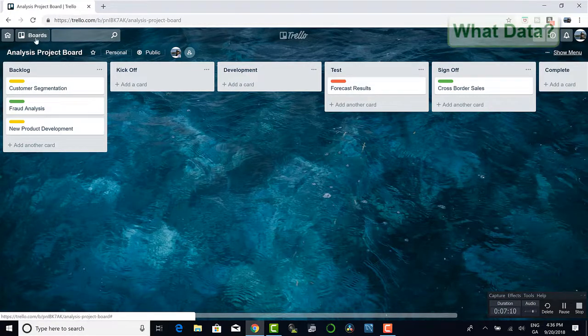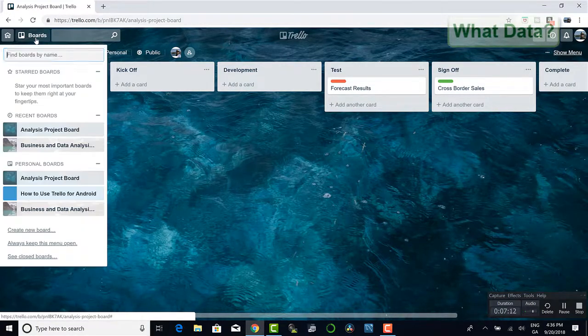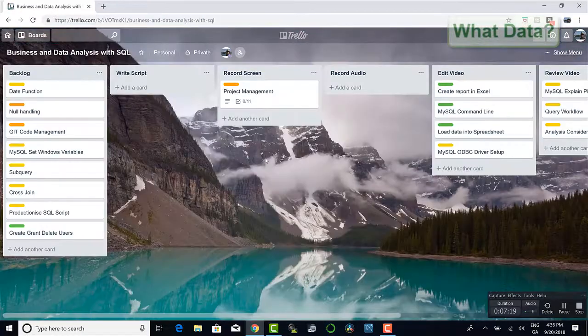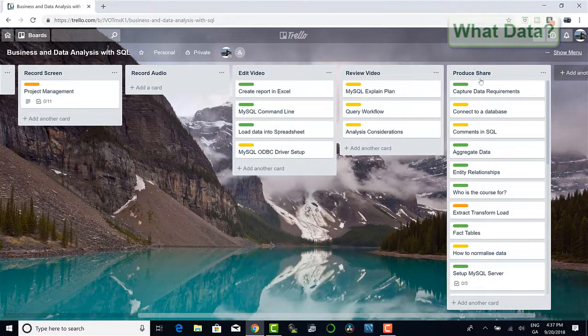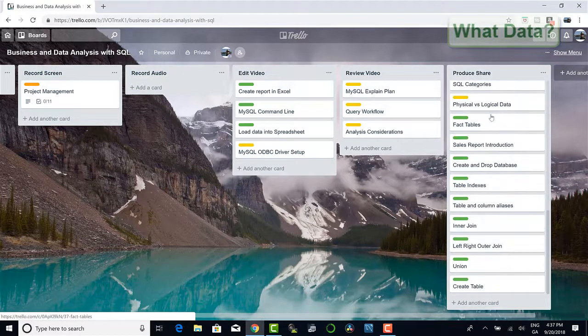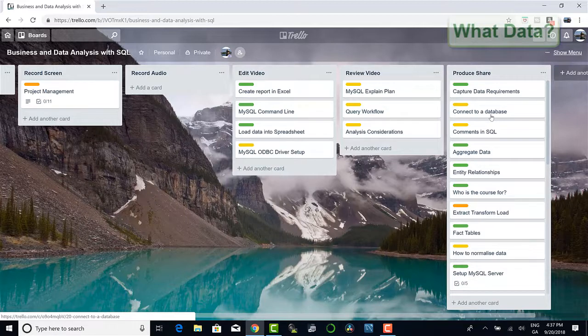Switching back over to my business and data analysis with SQL board, a Scrum Master will often start their Kanban board review with the rightmost lane and work right to left through project items on the board. Reviewing my last swim lane, I have called this lane Produce and Share. And that's the great thing with Kanban boards. You can name your swim lanes to fit your development process, and add or remove swim lanes as required. So for items in the last lane, these are now ready to upload.